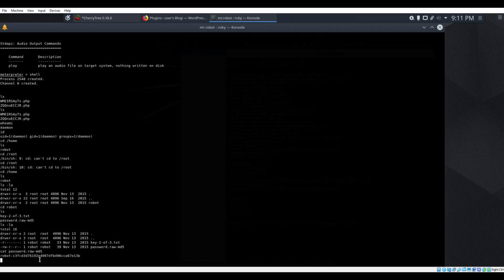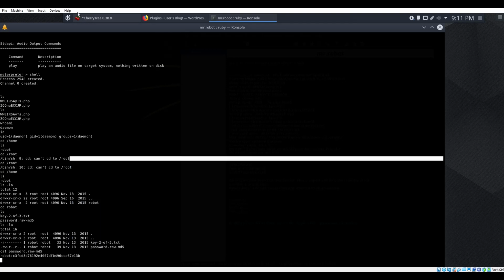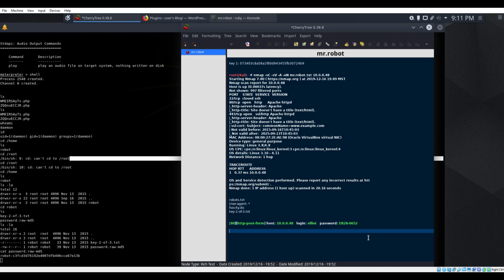All right, looks like that is going to be handy at some point in time. Let me just go ahead and get this in CherryTree. All right, looks like it's an MD5. Well, I know it's saying it's raw MD5, so there's no salt associated with it. You know what? I would use John or Hashcat on this.